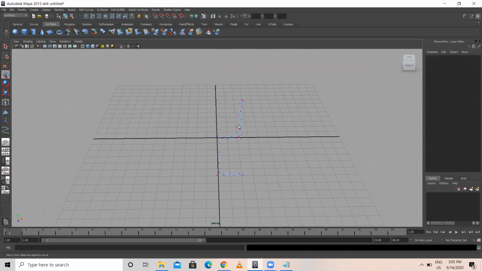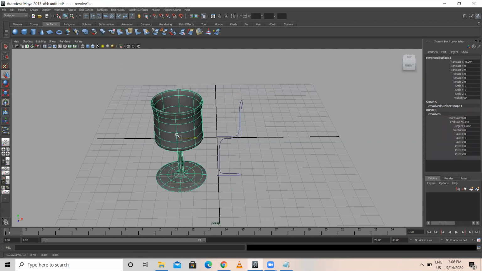I'll come over here. Now select the curve and go to Surface. See, I'm in the topic surface and I'm in the shelf. The shelf is also in surface. We have started with only surface modeling. Select the curve, go to Surface, Revolve. There's a tool called Revolve. Click this, and you get this.